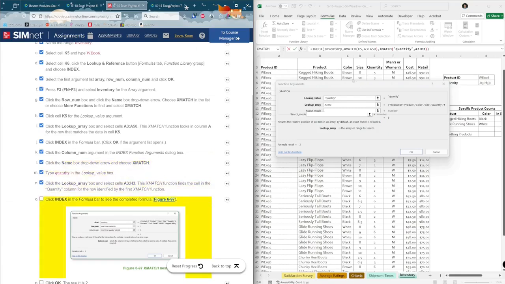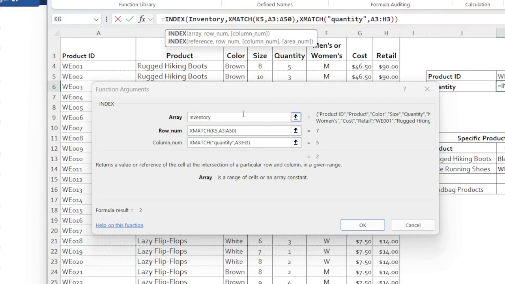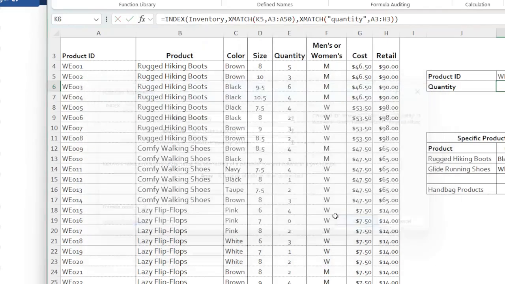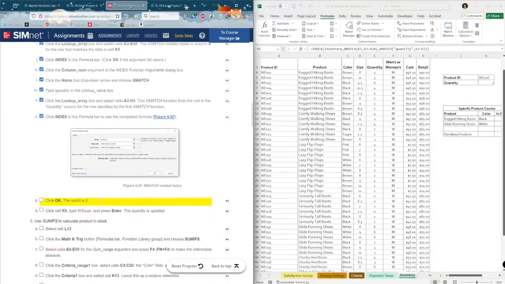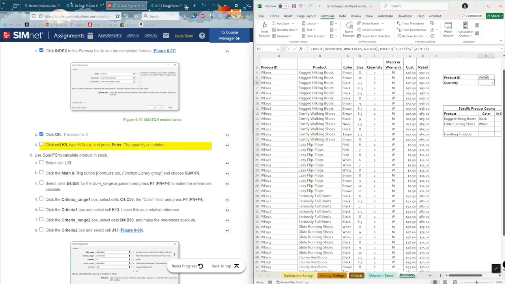Once again, I need to click on index. You might have to click it more than once to have index selected. So this is the value you need to have within your index function arguments. And then you'd set it up right when you see that the formula result is 2. Just to kind of show you the power of the function.